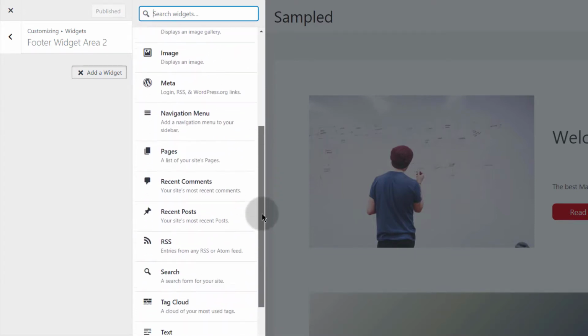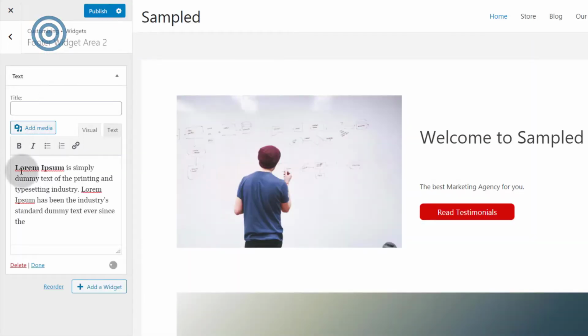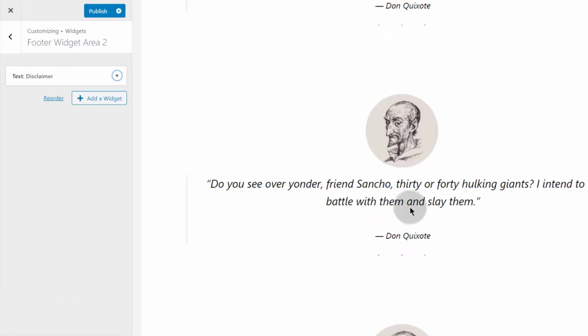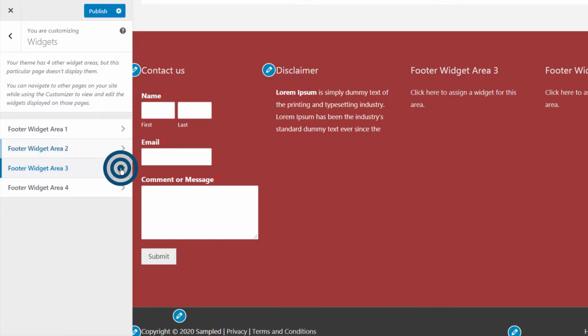Where is the text? We can add arbitrary text, and then I will paste, and we can just put their disclaimer as the title. So for this theme, if you want to add a widget on the footer, you have to do it via the customizer. Then we'll say done. Let's scroll all the way down and you can see that is there. You can add another element in the other footer area.